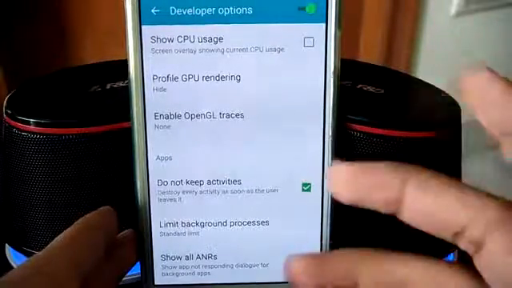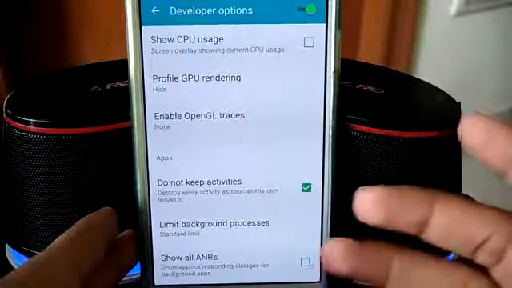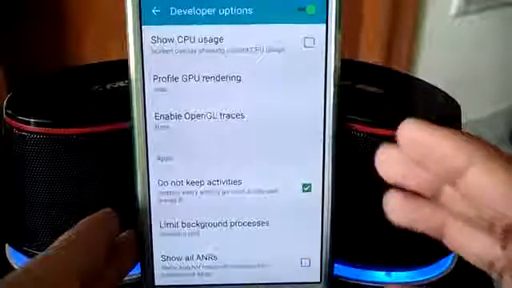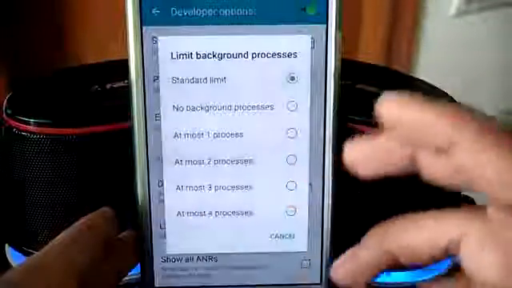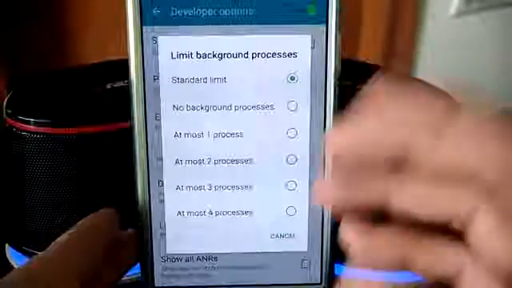So yeah, if you're using games and other apps which you open, plug and play, and then you quit, this is very useful. But if you're using background apps like Facebook, WhatsApp, I'll not recommend using this. Second one, which is very useful, is limit background process. Now what this basically means is it will limit the number of apps or the number of programs running in the background.